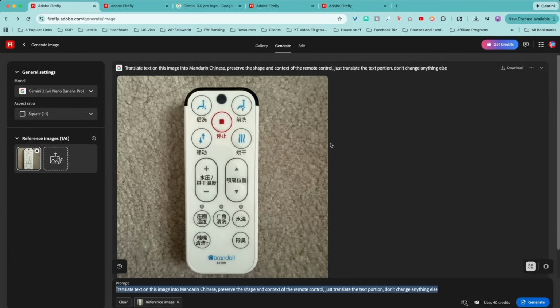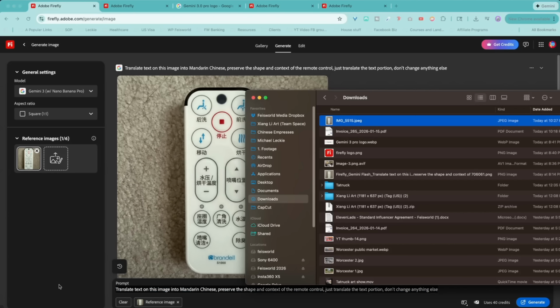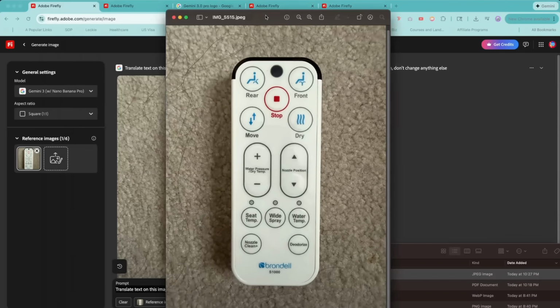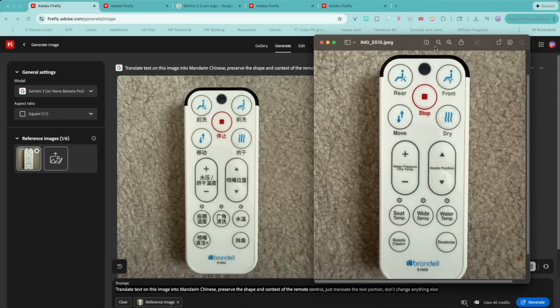It literally preserved everything. So let me go ahead and actually open up this image and have them compared side by side. Look at this. It blew my mind because it literally preserved everything. And as somebody who does speak and understand Mandarin Chinese, I can tell you that it's really quite accurate.